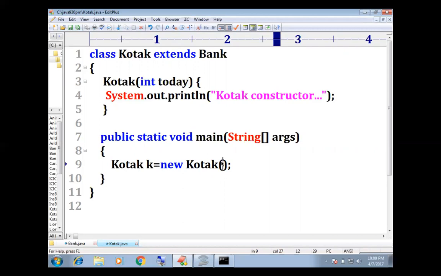Let's say, for example, today's date is the 7th, so we configure 07. Kotak A is equal to new Kotak of 07. Now it's going to take the argumented constructor. The argumented constructor will be taken here.